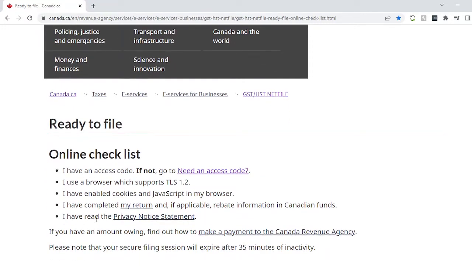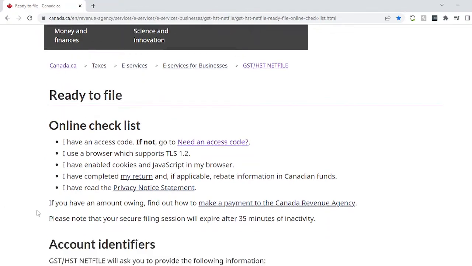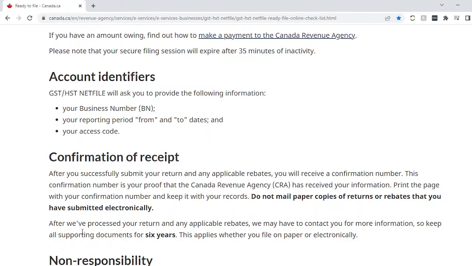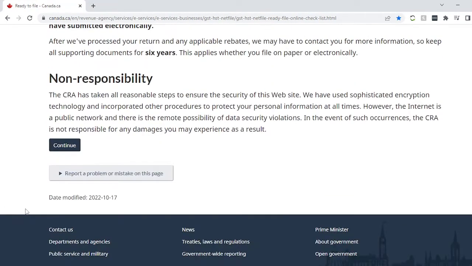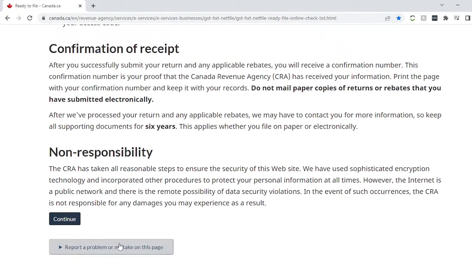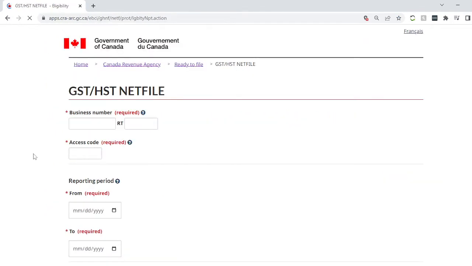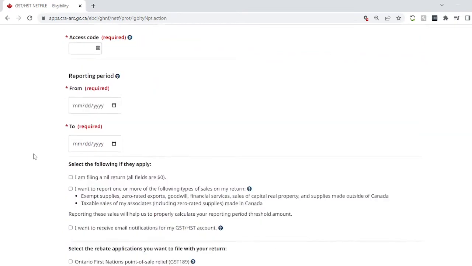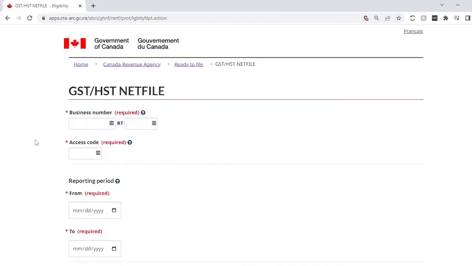Okay. So ready to file, the online checklist. It's better you go through the checklist. If you're doing it the first time, it's better to read through all this information. It's going to be useful. Once you've read all this information, you go to continue and come to this form. This form is where you provide all the information related to your business and to this tax filing.